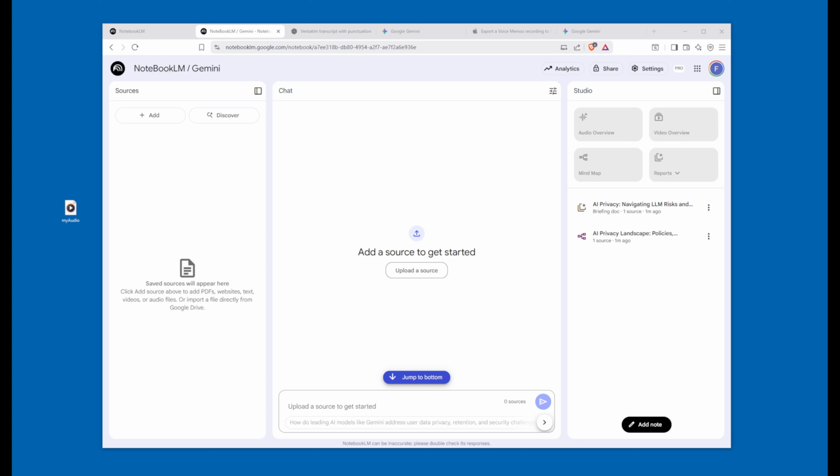How to get text transcripts from audio files. Hello, in this video I'm going to show you how to convert audio files into verbatim text transcripts using artificial intelligence. Specifically, Google's Gemini using Google's service called NotebookLM.